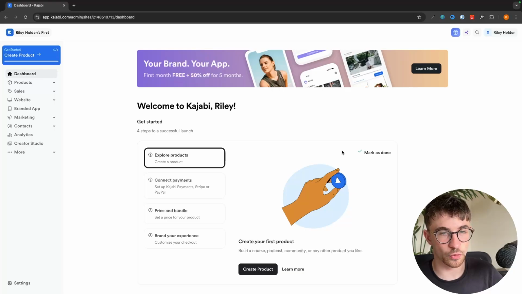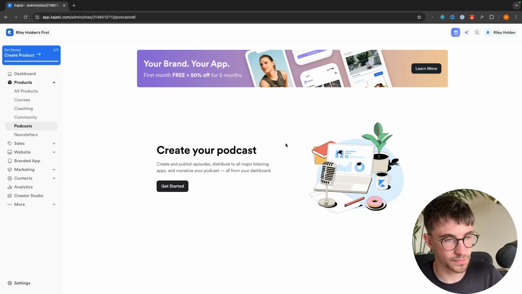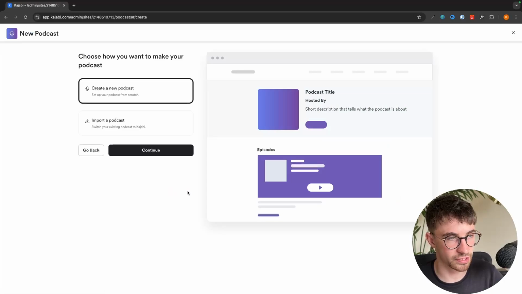Now, to get started with hosting and creating your podcast, I created a brand new Kajabi account right here. All we need to do is go over to products on this left-hand side. So we click on this drop-down menu, and then from here we can see the podcasts option. So let's go ahead and click into this right here. And then you can see we can get started with creating a new podcast by just clicking on this button right here.